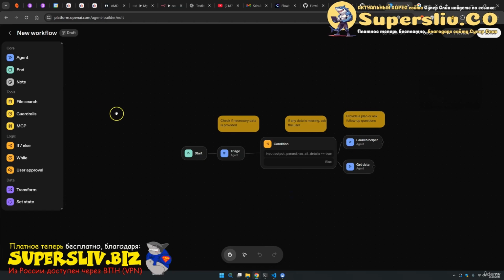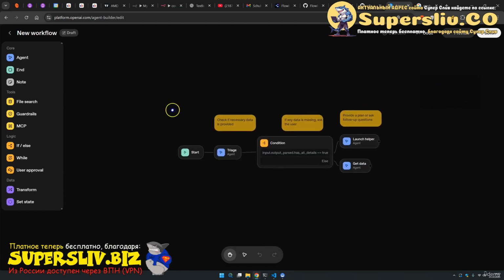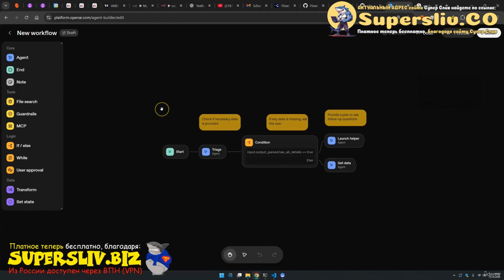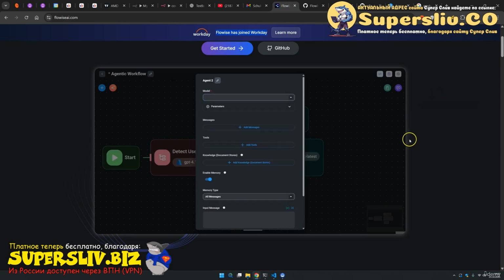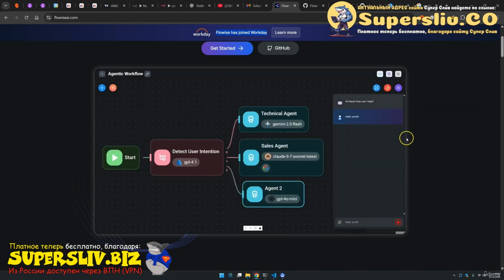In the background of OpenAI works of course the OpenAI agent SDK, and with these agents from OpenAI you are also limited to the AI models from OpenAI. And Flowbus on the other hand is 100% open source, and you can also use local models. That's why this is really cool.